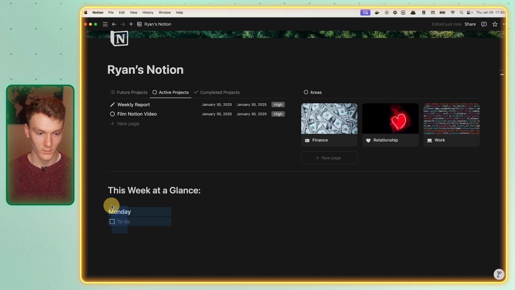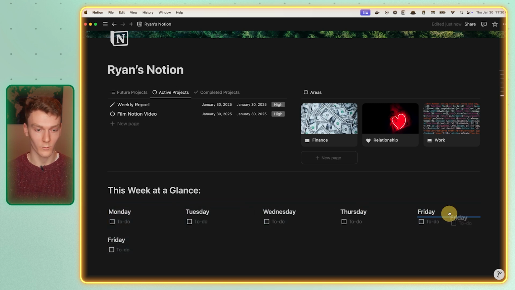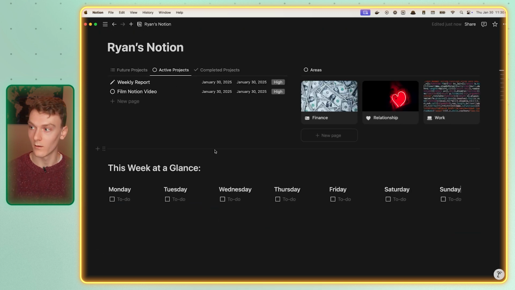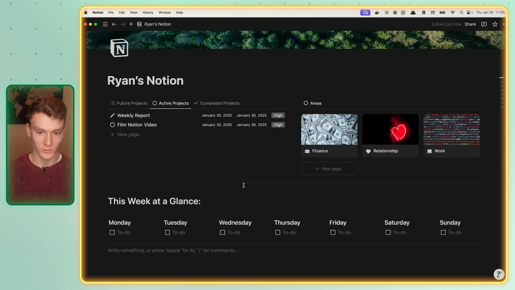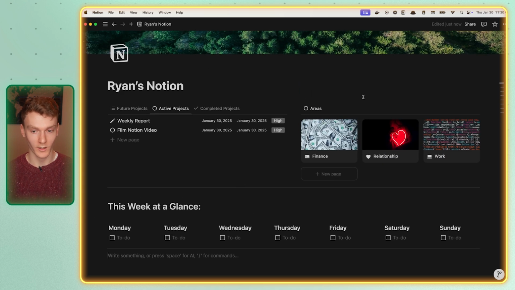Boom. Copy this, go here. Just like that, we have our week at a glance. Let's add another divider under this so it looks a little more aesthetic. Boom. Just like that, we have what's starting to look like a dashboard, right? We have our Notion with our projects, our areas of our life, and our to-do list for the week.